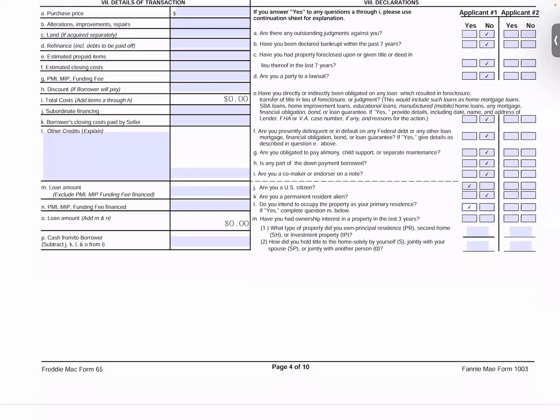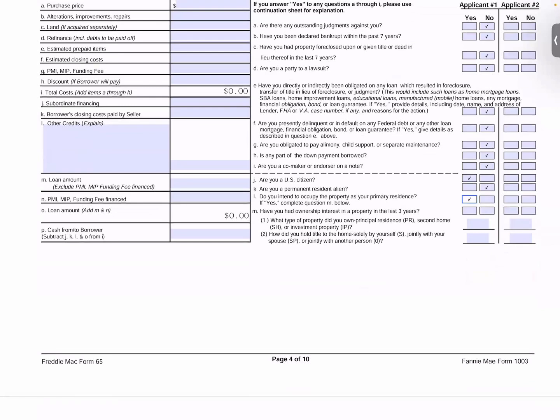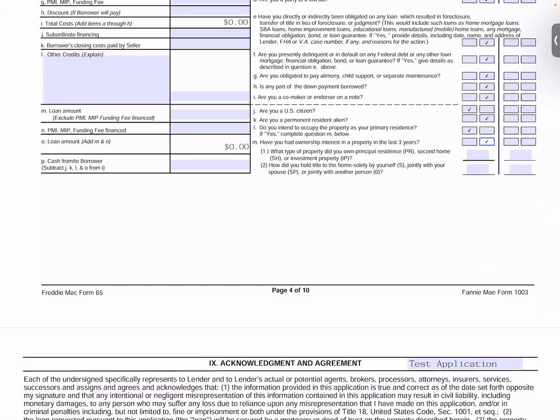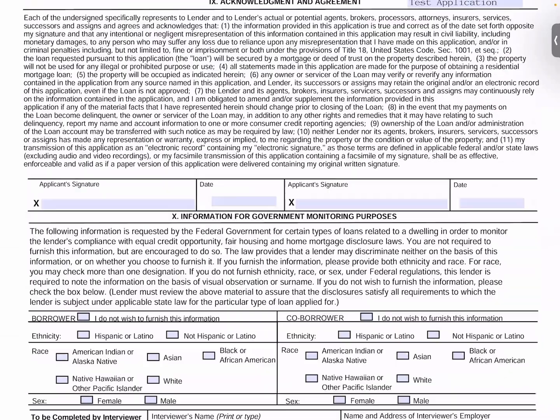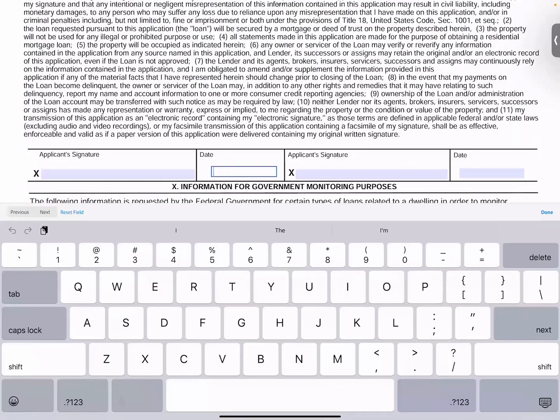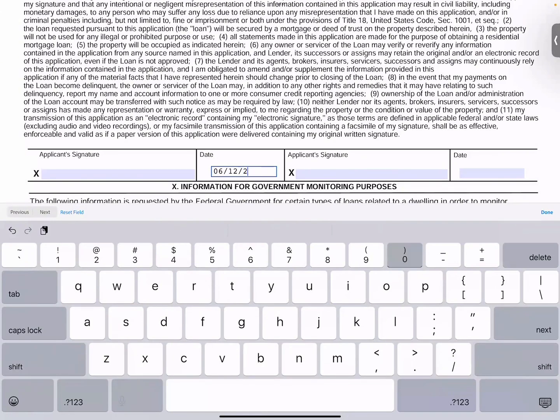It says, have you had ownership interest in a property in the last 3 years? Have you owned any in the last 3 years is what this question is asking. If not, you're going to select no. If it's yes, of course, you're just going to select yes. If you select yes, then that's when you're going to fill out 1 and 2, and that will complete that section. And so here I'm going to go ahead and date it. 2025. We're going to date it.